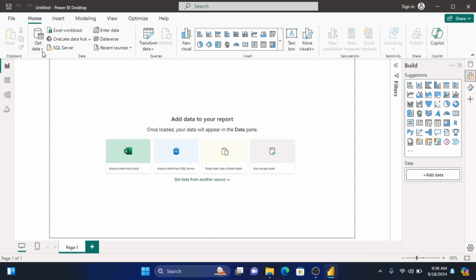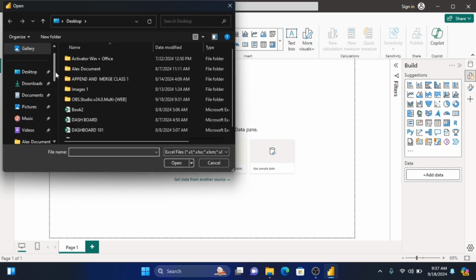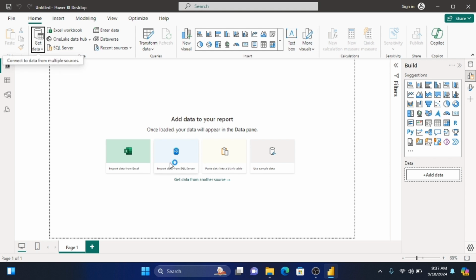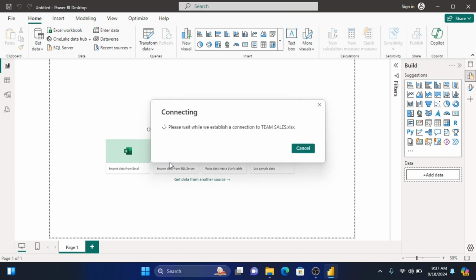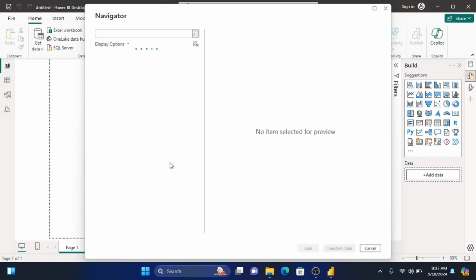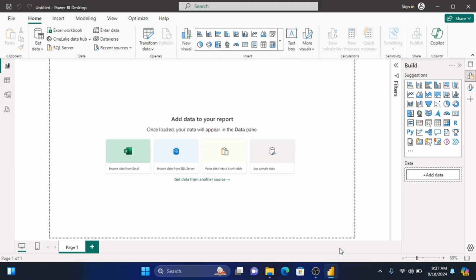Let's go to get data to bring in our data, and it's an Excel workbook. Let's search for it, and we have it here, team sales. Click on it and open. Next, we're going to take it into the Power Query editor. We want to insert month name and month number. So let's click on this and click on transform data.